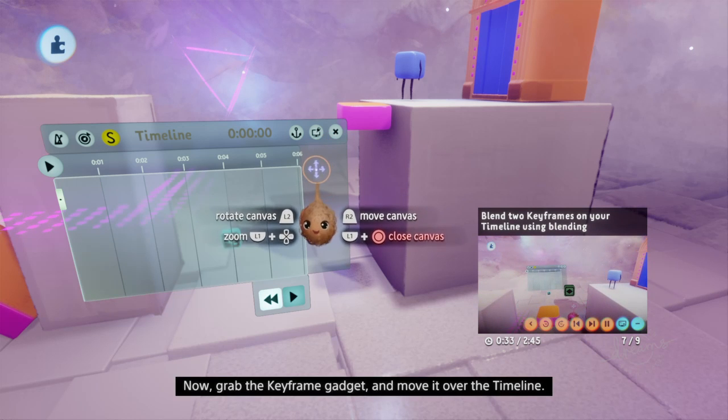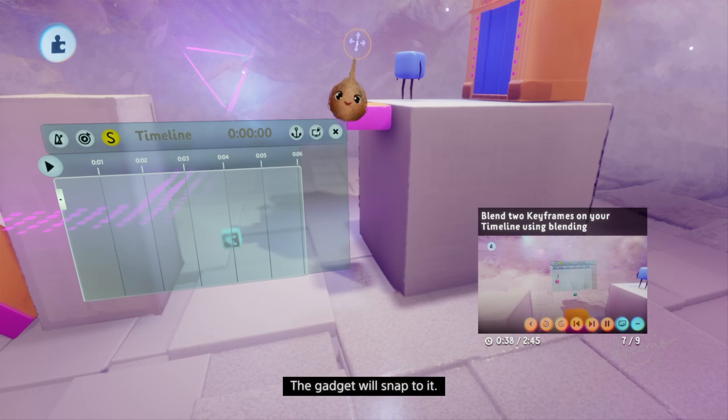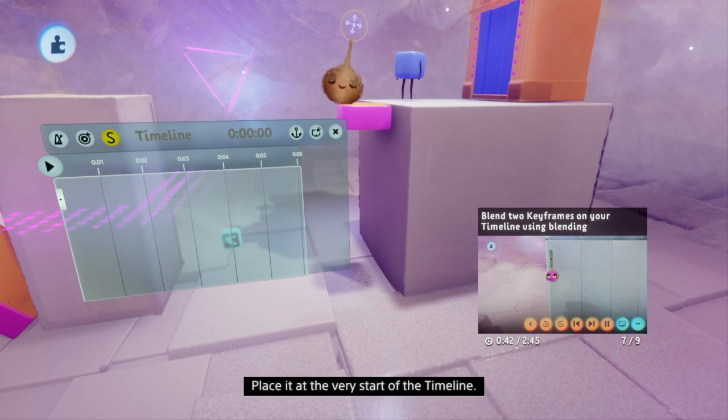Now, grab the keyframe gadget and move it over the timeline. The gadget will snap to it. Place it at the very start of the timeline.